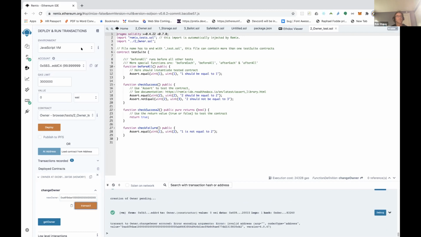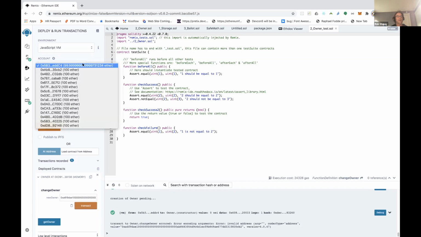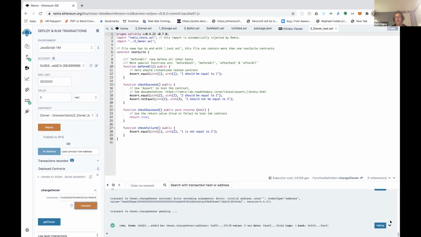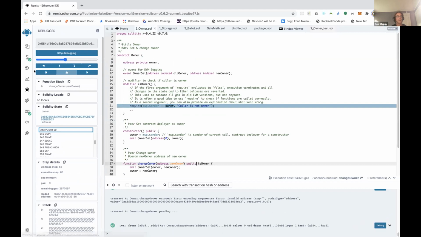Oops, try this again. And then we'll change the owner. And then we can go to the debugger by clicking over here. And in the debugger, we'll see we can scroll. It will show the Solidity locals and the Solidity state variables. And this will go step by step, opcode by opcode.